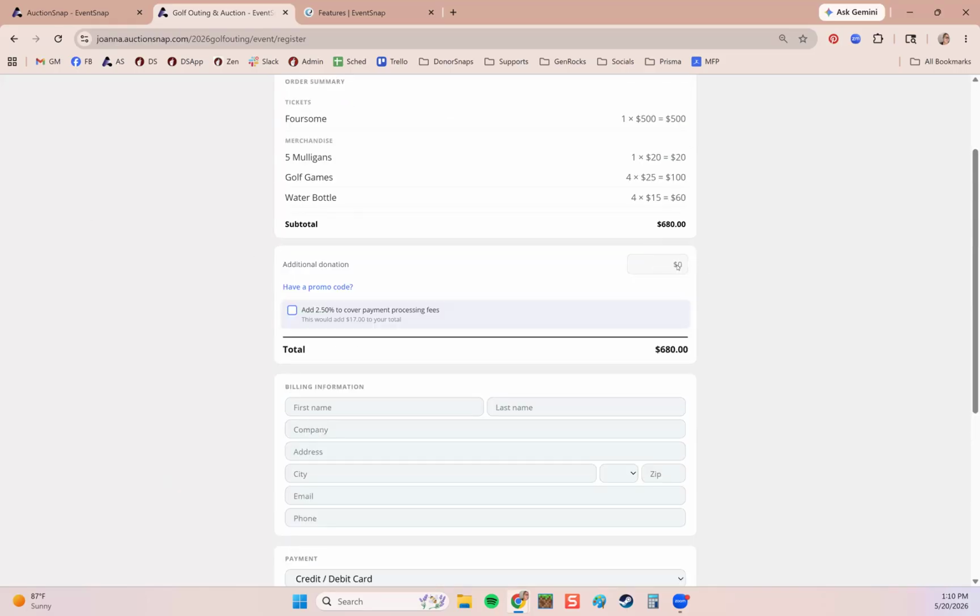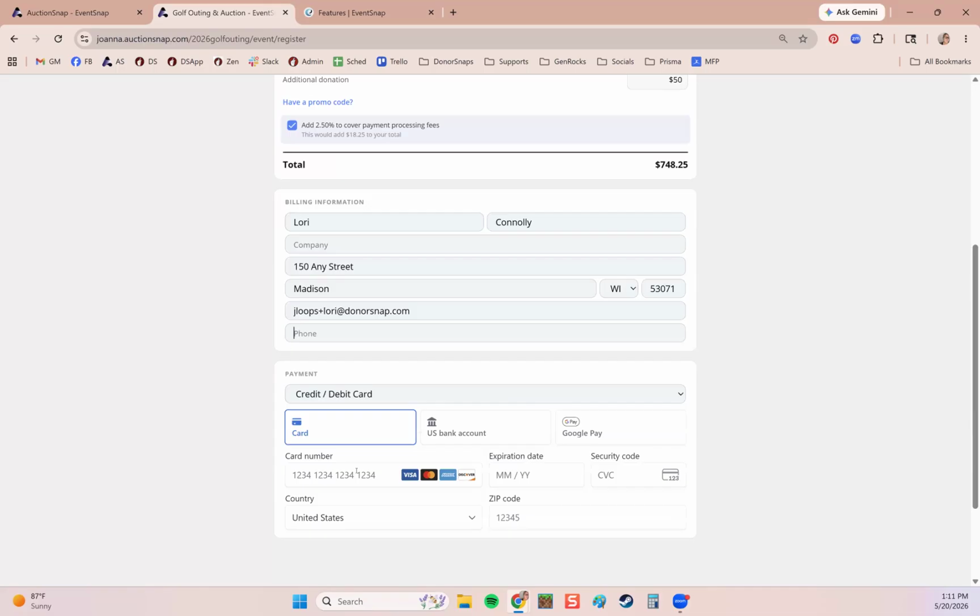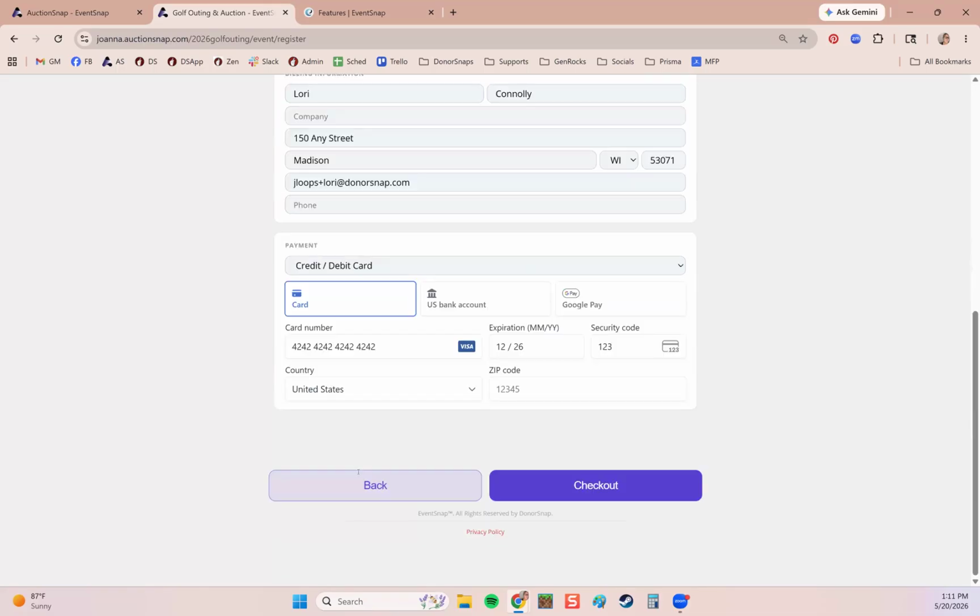So let's make an additional donation of $50. We're going to cover the fees and we're going to buy this today. So Lori is going to be our person. I'm going to fill this out so that you can see what the registration piece is like. Don't take my card. It's not real. It won't work for you anyway.